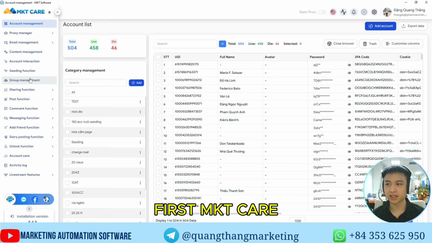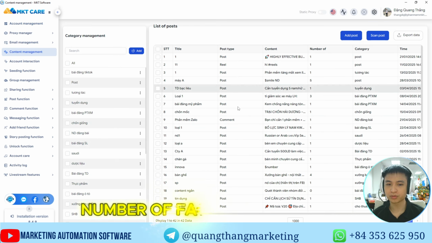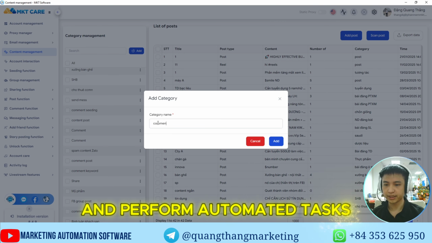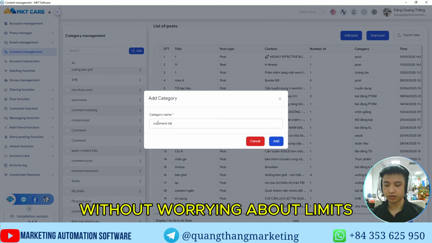First, MKT Care allows you to manage an unlimited number of Facebook accounts. You can add multiple accounts, manage them easily, and perform automated tasks without worrying about limits.